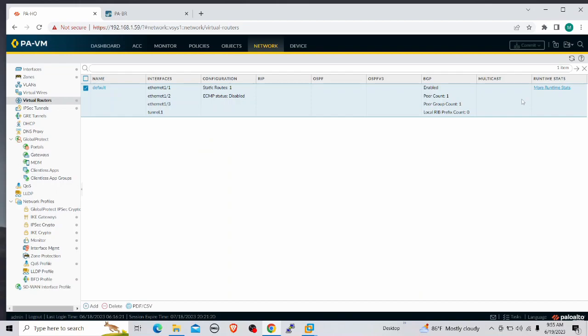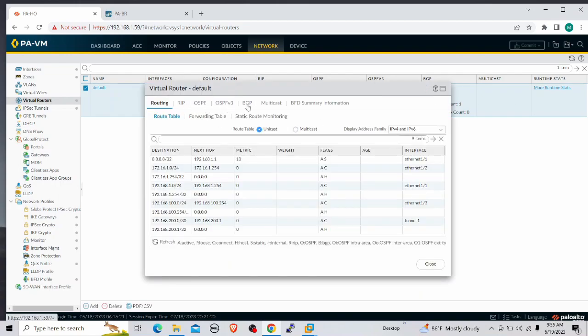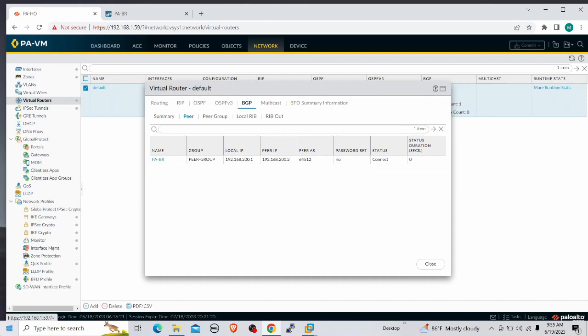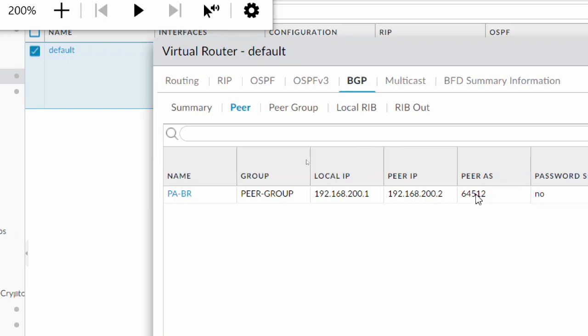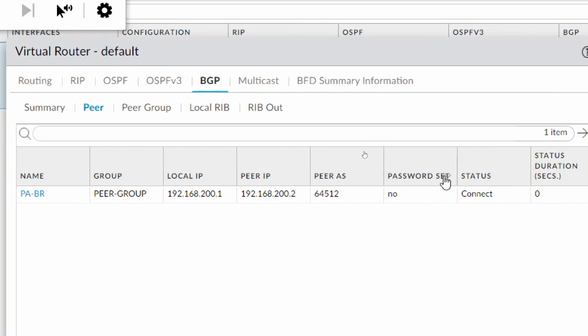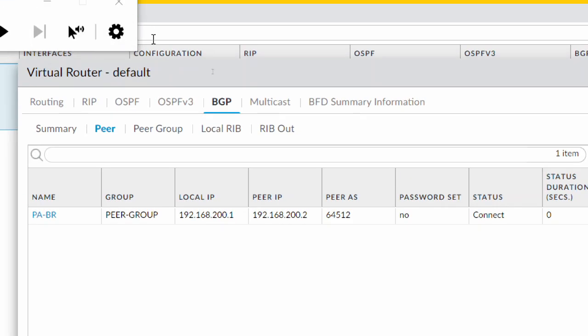Okay, now let me go back to more runtime stats, go to the BGP section and go to peer. Let me get the magnifier and show you. As you can see here, this is our peer. This is the group we created, this is the local IP, and this is the remote peer IP. This is the AS number, and this is the status. Here it says connect. When it comes to BGP, connect means something is not okay. Because once this neighbor relationship has been established, this status should change to established. I think you can remember when it comes to OSPF, it was full. Here it should be established. So that means we haven't established any neighbor relationships.